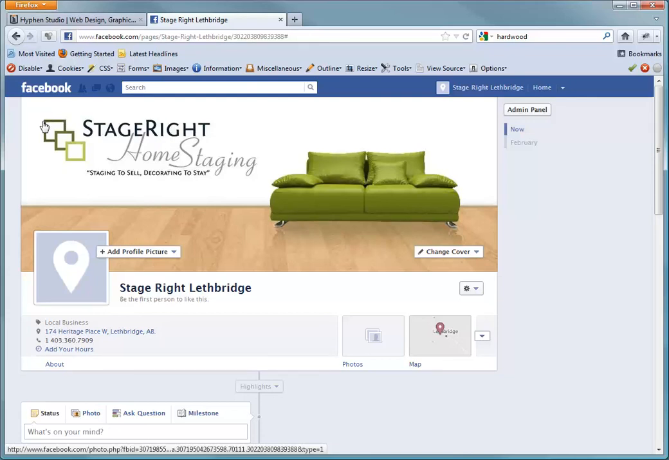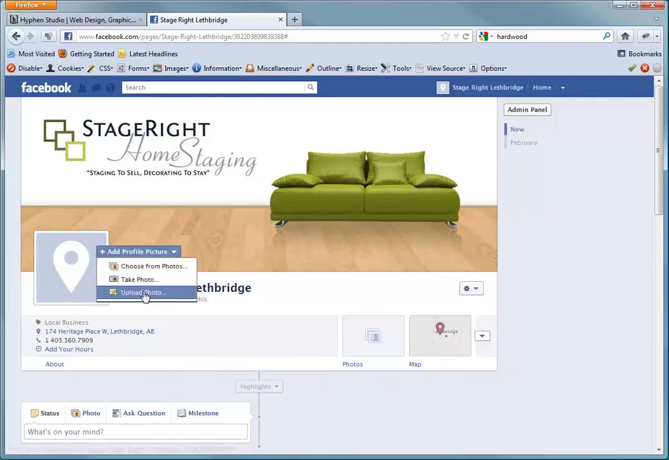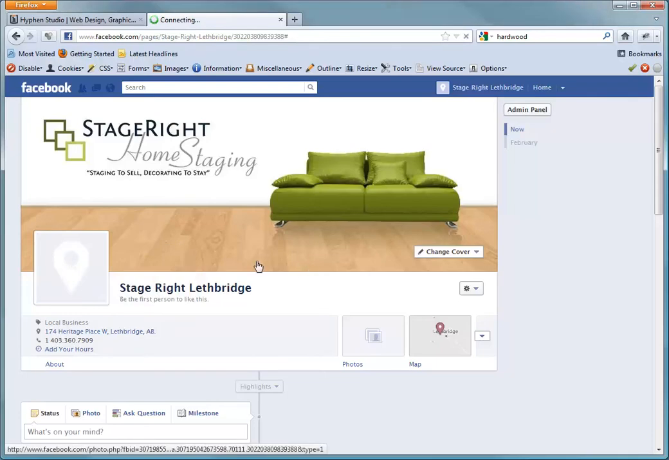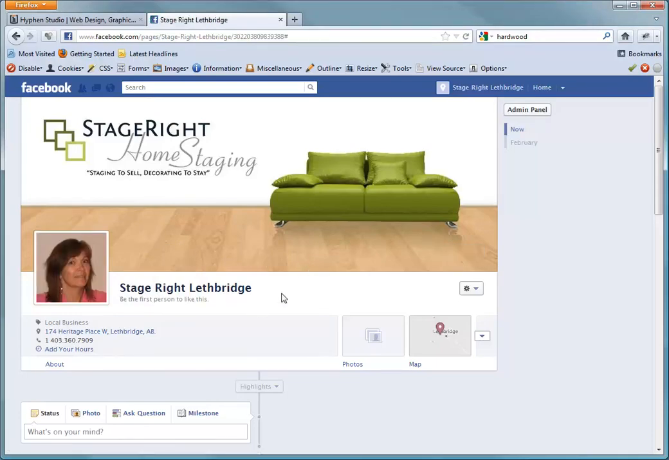You can download templates for this that actually show the top of the page so that you can get all your pixels and everything right and make sure that it all looks the way that it should before actually uploading it to your page. So we're going to add a profile picture here. I'm going to upload photo again, grab one of our images of Wendy, who's the owner of Stage Right, and we're just going to throw her profile picture on there.